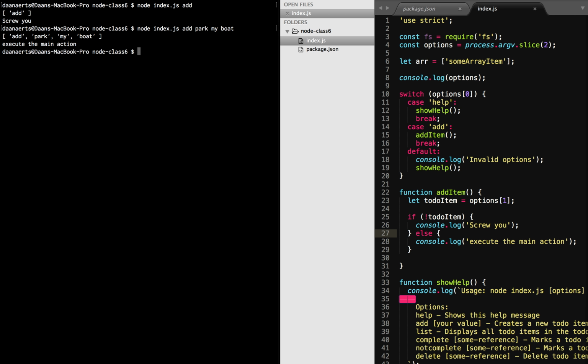Execute the main action. Okay. And then what happens? It's just out of curiosity. I don't know for sure, but what if we do, for example, this? Oh, it doesn't. So Node takes care of us, white spaces don't count. But for example, maybe in the future we want to do something like this. For now we're going to add this as a to-do action, but maybe we want to remove it.